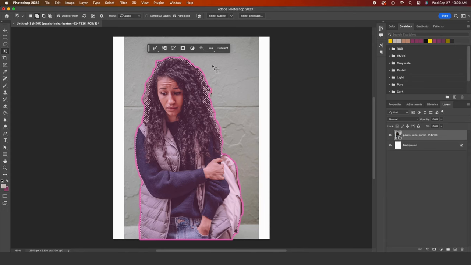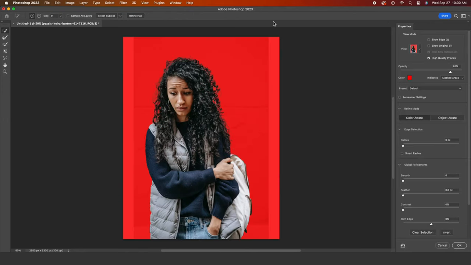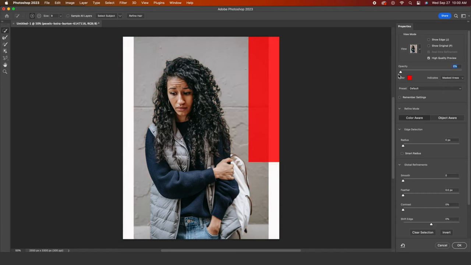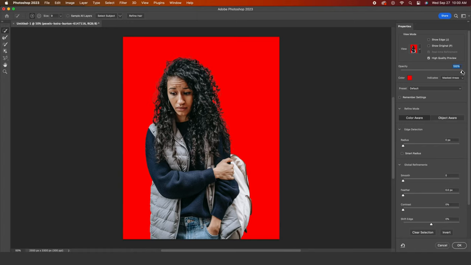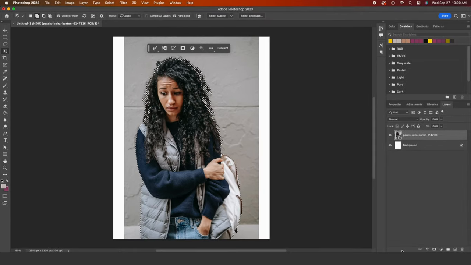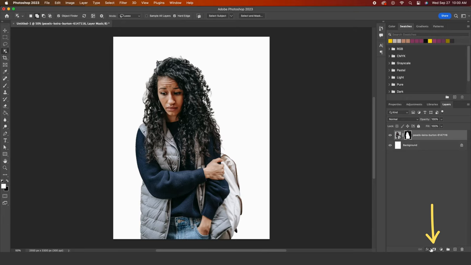I like to go to Select and Mask to see how my selection looks before creating my mask layer. When I slide this opacity slider up and down, I can see how precise my selection appears. It's quite good since my image had a pretty distinctive background. While I'm here though, I will click on the Refine Hair feature for an even better selection of her hair. I'll click OK and then create my layer mask with this icon down here.